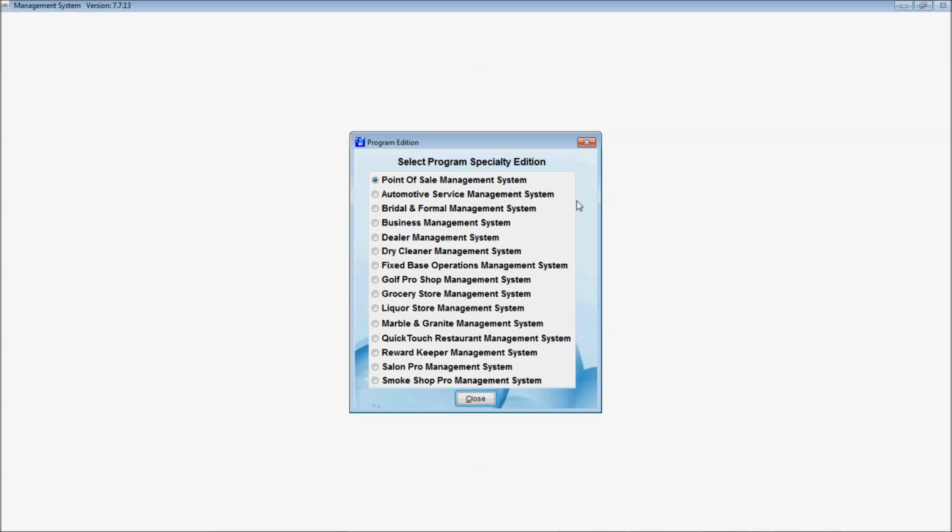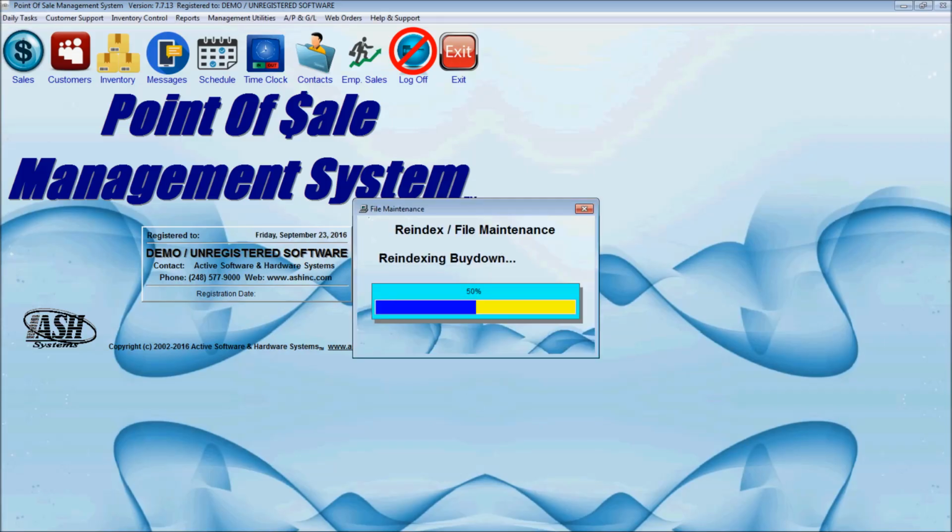Selecting any of these specific specialties turns on features that are unique to that industry. For this demo, we're just going to leave it for the Point of Sale Management System, and we'll click Close. It will open up the program and begin running through a reindex of the data files that we just recently installed on here. This will take just a few moments, and then we'll be ready to begin going through the initial setup.